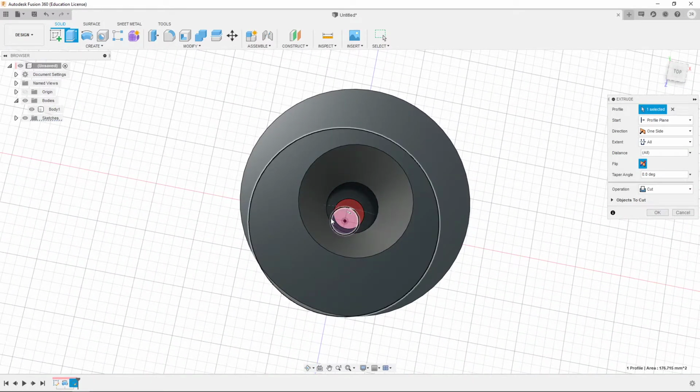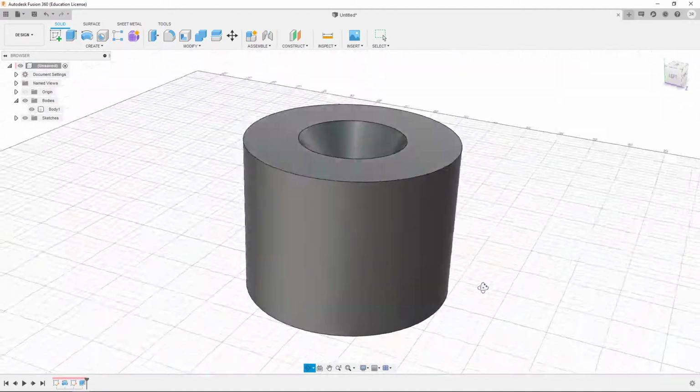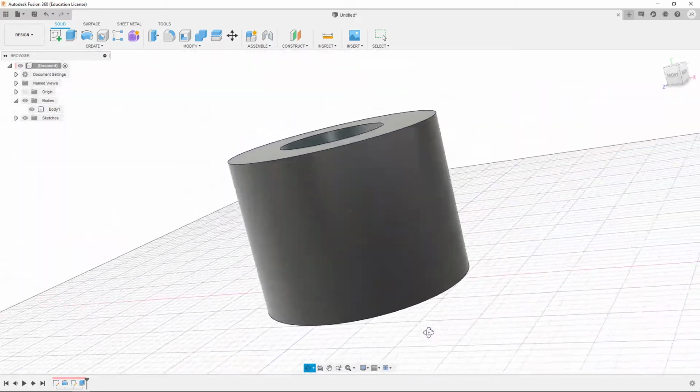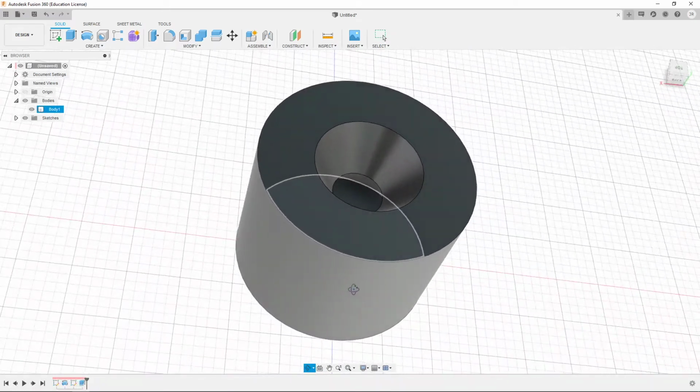Then notice the operation is cut because it's red. I'm going to click OK. And there it is, the same shape, but now it has a hole. I don't know what this is. It's not a thing, but the idea is that a rotation made a pretty interesting result.